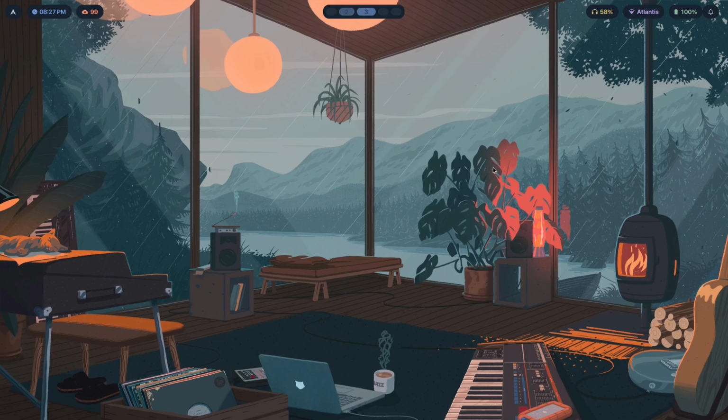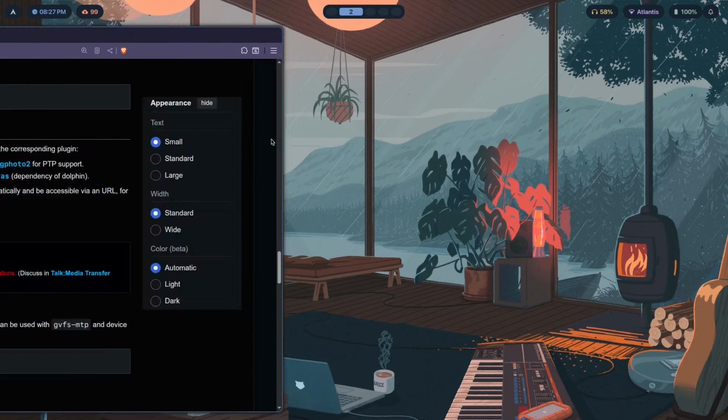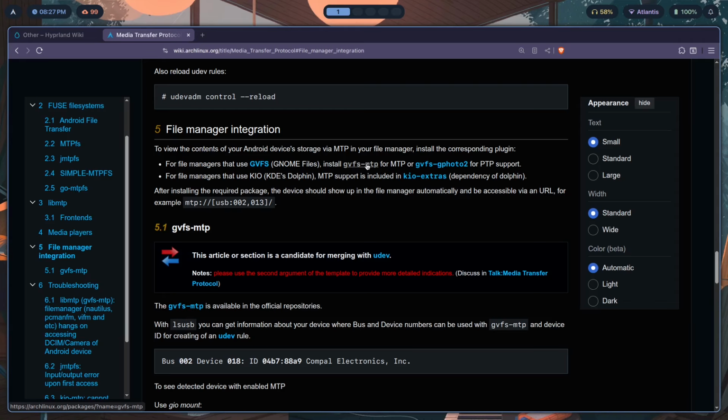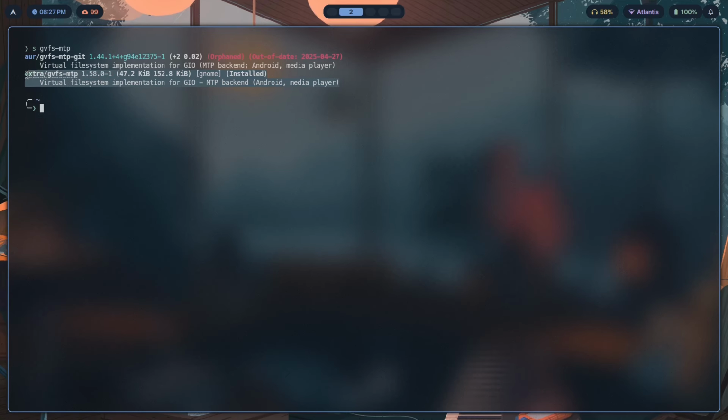However, let's say some other user was using something like Qt, like Kdenlive, for example. This would be a Qt app, an app that was written in Qt. Depending on which framework you use, you're going to have to pick one or the other, which is going to be GVFS MTP or KIO Extras, which is installed by default. Now for us GTK users, all we have to do is install GVFS MTP. Just install that. I already have this installed, and this gives us a virtual file system implementation for GIO, MTP backend, and so on and so forth.